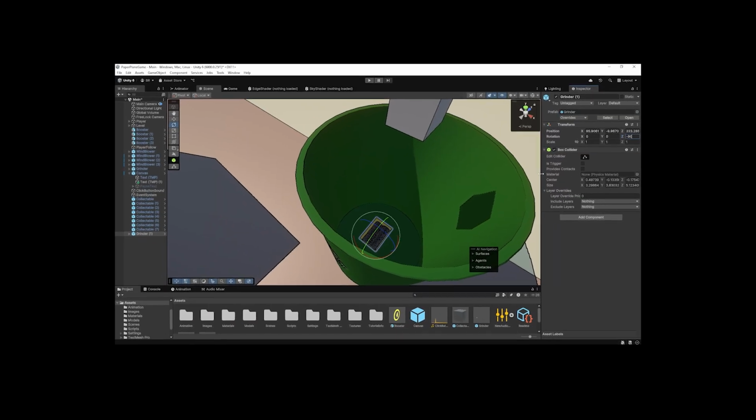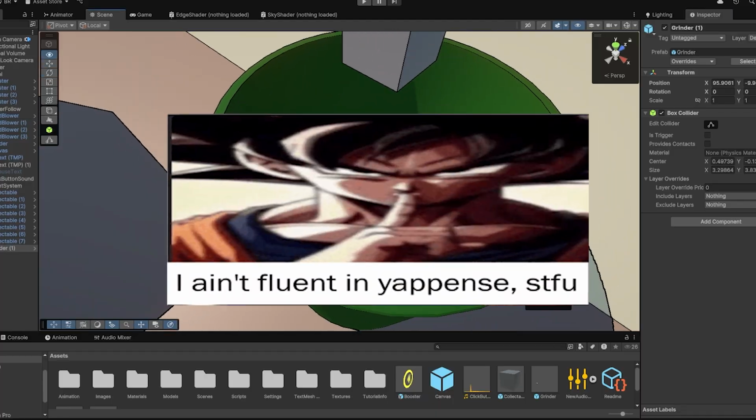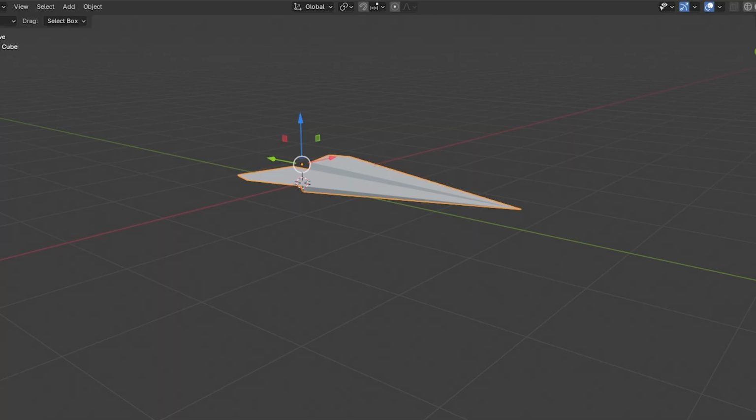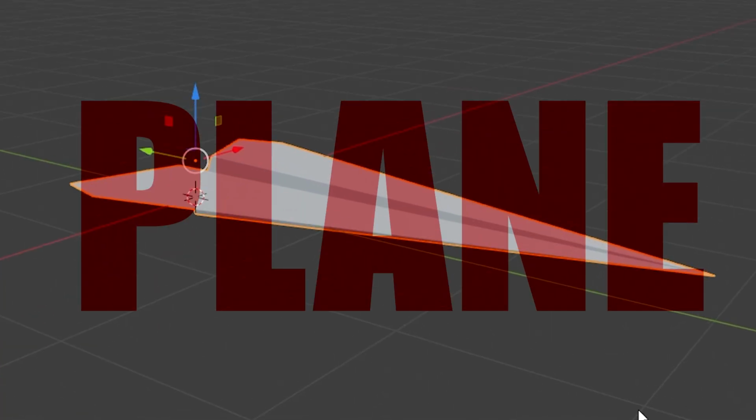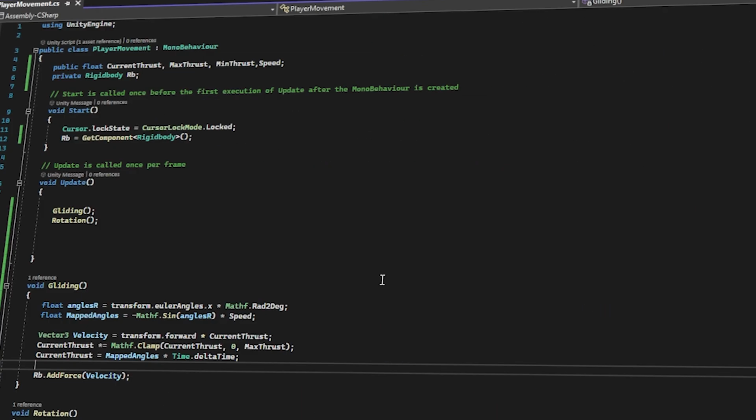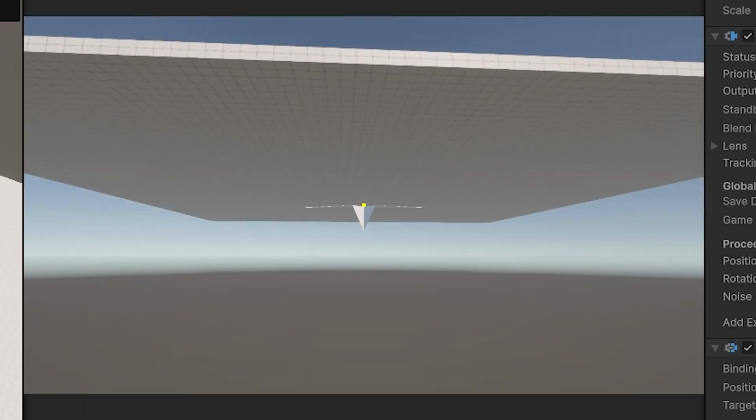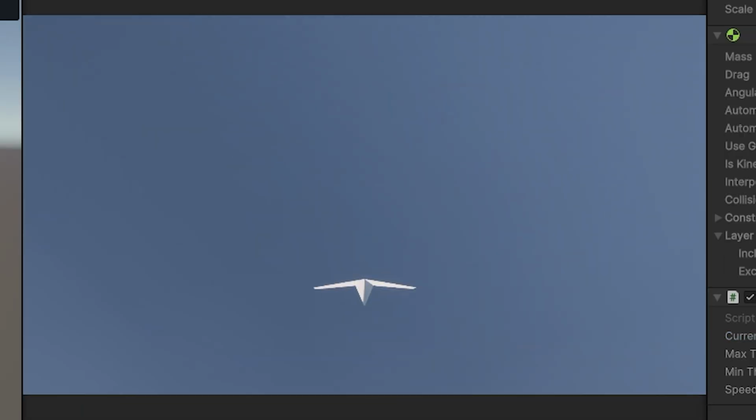Hold up, that sounds kinda weird. Anyway, enough yapping and time to start this project. The first thing I've done was make the plane. But now I need to make the plane fly. Okay, this shouldn't be that hard. Oh my god. What the hell?